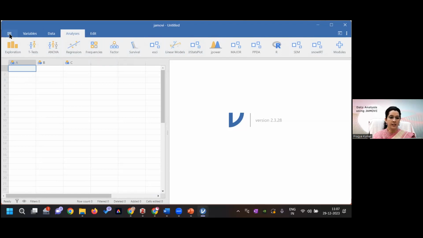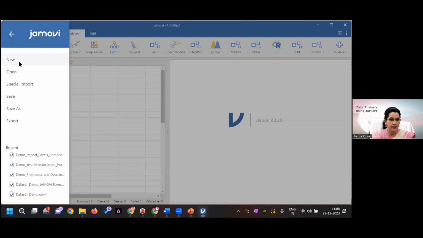Now can you see there are 4 horizontal lines here? This one. Can you see this red corner? Can all of you see this? So here you have to click, and then you can see there is something known as open. If you click here, you will see options like new, open, special import, save, save as, and export. All these options are not needed now. Currently only click on open.